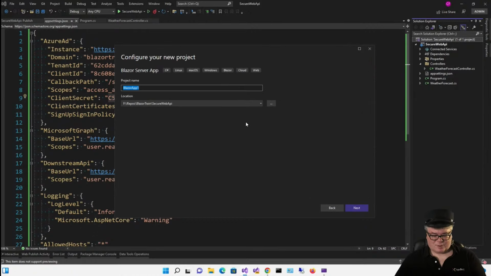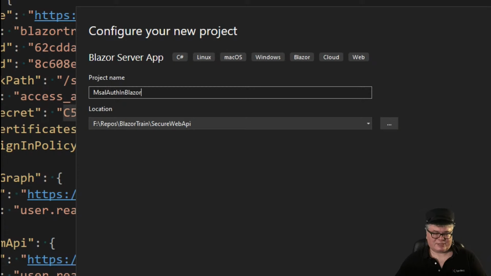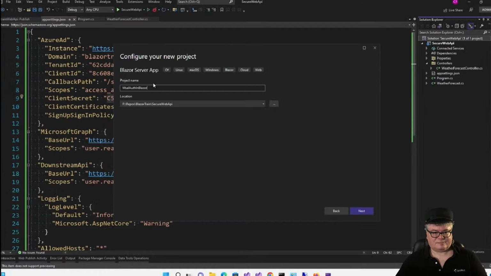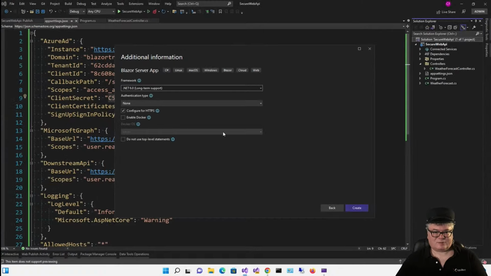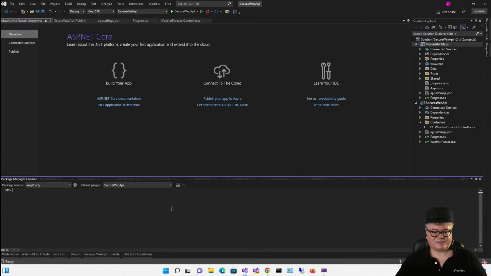And we're calling it, guess what? MSAL Auth in Blazor. Now I know that this is also the name of our app registration. It doesn't matter. Select the defaults. That's right, you don't need to select the authentication type. Now we're going to add a NuGet package for this guy too. For this, I'll go to the Package Manager console. Just make sure that you've selected MSAL Auth in Blazor as the default project, and we're going to install Microsoft.Identity.Client.